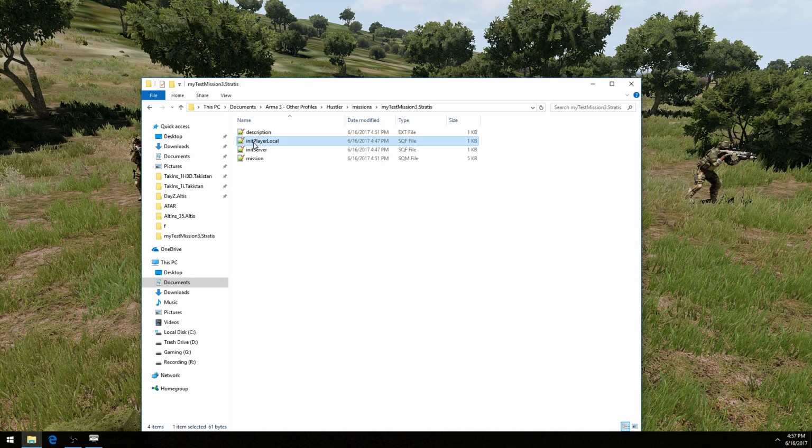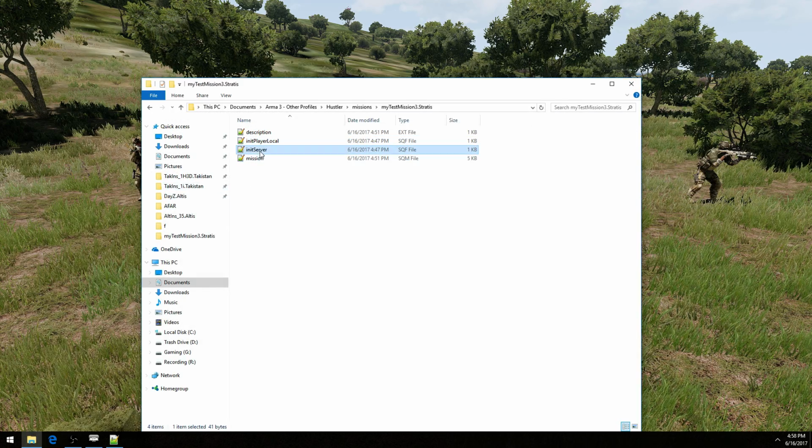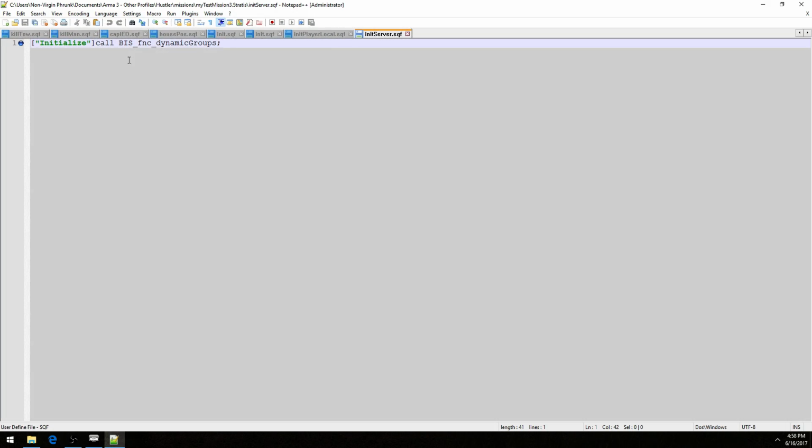So, in the initPlayerLocal.sqf, just copy and paste this line of code right here. And this will be in the description of the video. If YouTube doesn't let me do that, it'll be in the annotations, and you can copy and paste it. So just copy and paste this code in the initPlayerLocal.sqf, and then in the initServer.sqf, just copy and paste this code. And that is all you do. Make sure you save the files, and that's about it.